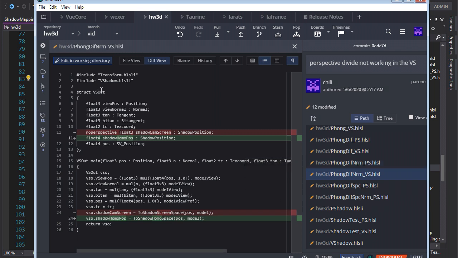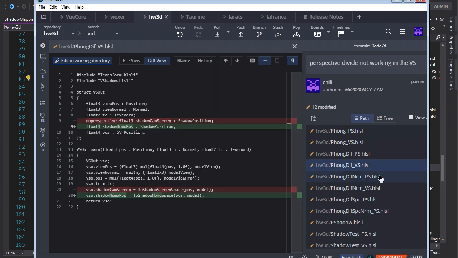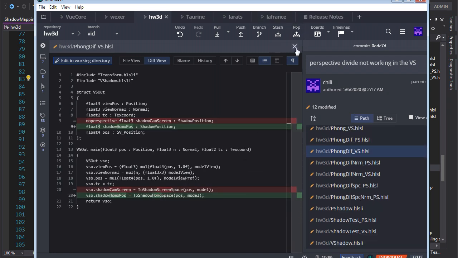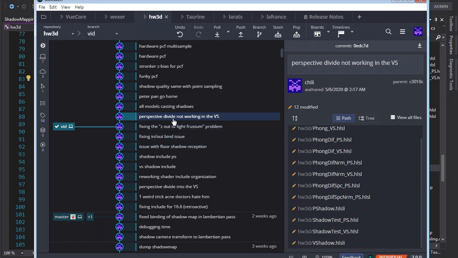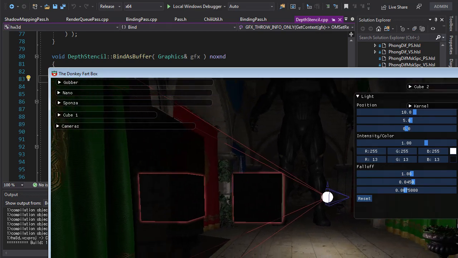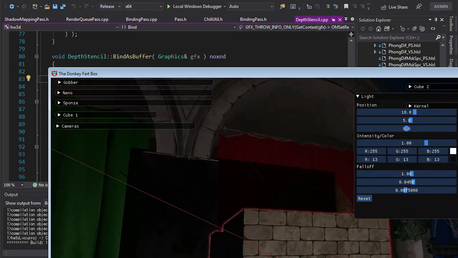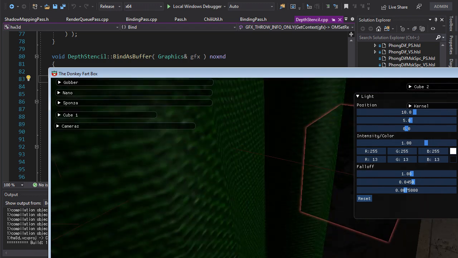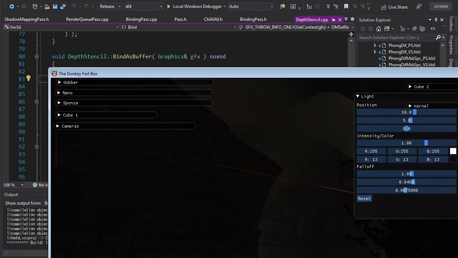In the vertex shader here also, we have to now remove that no perspective. We have to perspectively correctly interpolate this homogeneous position, and we rename it from shadow cam screen to shadow homopos. And that's it. So that should fix it now. We're doing our perspective divide in the pixel shader per pixel. And now we see, yeah, shadows look like they're where they're supposed to be. Yeah, that looks correct, right?